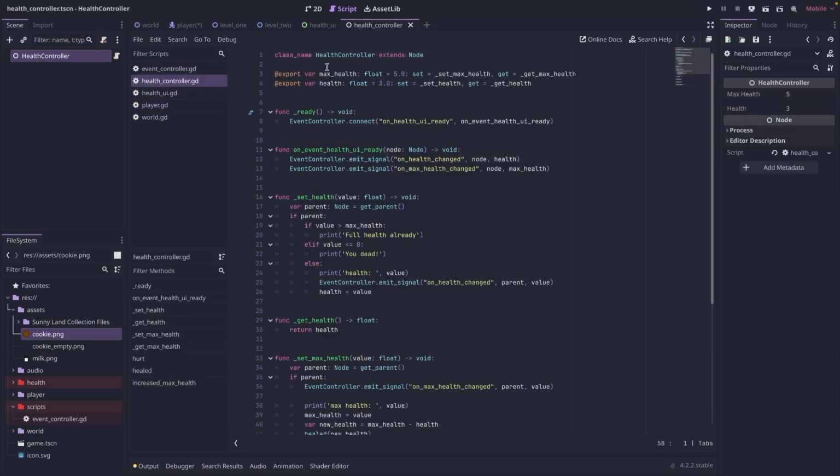So this is our health controller script. We started by giving a class name of health controller. Just like our health UI, we created getters and setters for health and max health. We are setting the default health for the player at 3 and the max health at 5. In our onReady function, we are connecting to onHealthUI_ready.